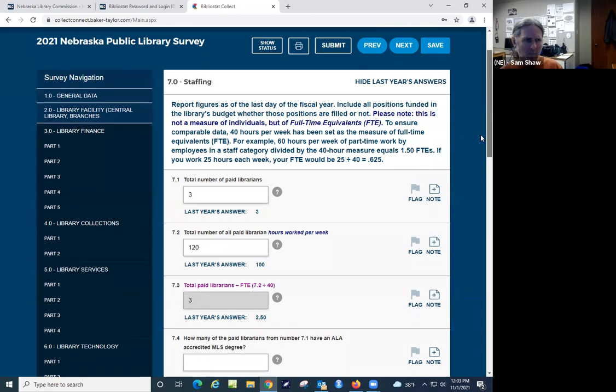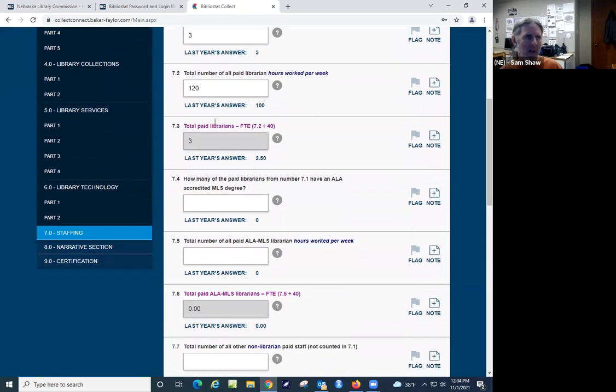And then the follow-up question is, out of those 3 people that you reported as librarians, do any of them have an MLS degree from an ALA accredited institution? And if it's a 0, you enter a 0. If yes, one of them has their master's degree in library science, you would enter a 1 here. And then you would enter the number of hours that that person works. So here, if it's 40 hours, that's 1 FTE. If it's 20 hours, that's a half of an FTE here, okay?